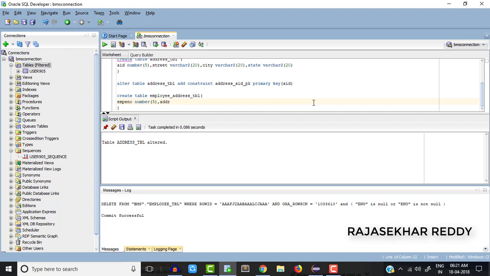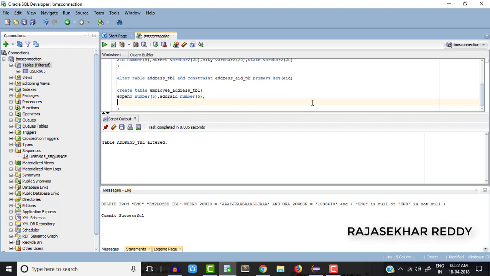Okay, after that I want to have one more column, which I am giving the name ADDR AID to recognize AID. I am giving a different name to recognize it, number 5. Okay, two columns are ready. I want to make these two foreign keys now.